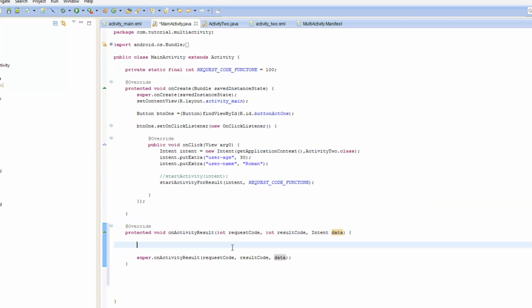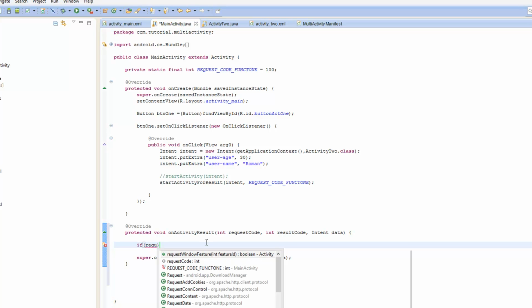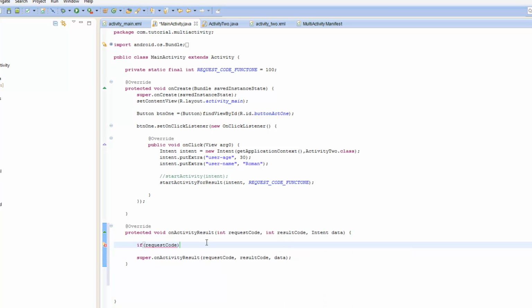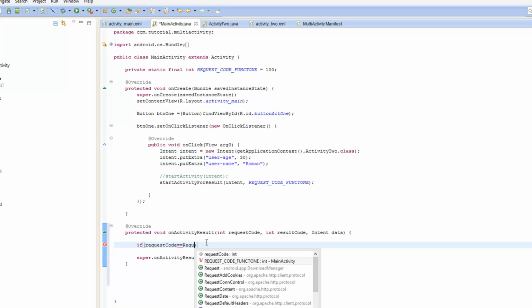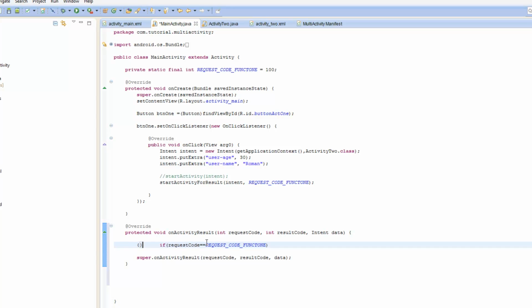What you usually do here, because there's a possibility you could have multiple request codes. Here we only have one, but in a more complex app you'd probably have a few, and then you figure out which one you are trying to handle. So you can use a switch here, or you can use an if. I think an if is a little cleaner. If request code is equal to our request code, is equal to this request code, then do this.